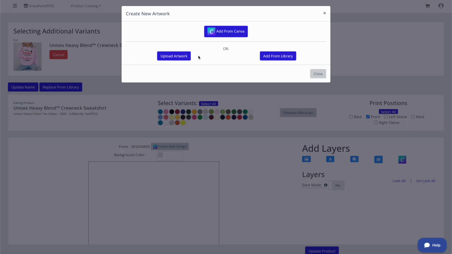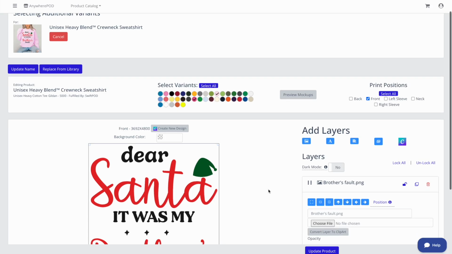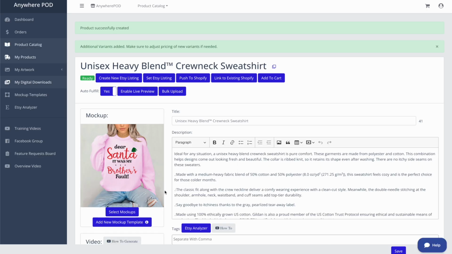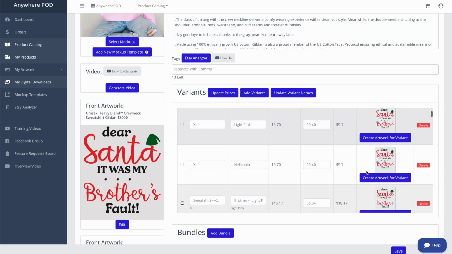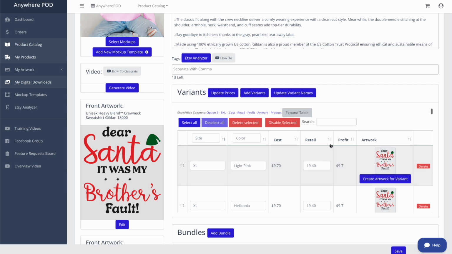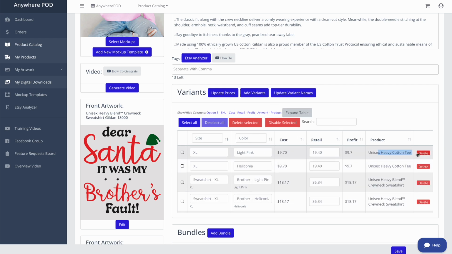And then here we're going to select or upload the same artwork just like we did with the sweatshirt, and we'll select our colors. And now when we select Update Product, just like before, it's going to add those new variations to the same listing for us. So we can see those here. Just like before, we can select artwork here at the top to see what artwork is associated with each one. So this is our brother that we need to update here. And you can also select the product. So you can see here we have our t-shirt and we have our sweatshirt.